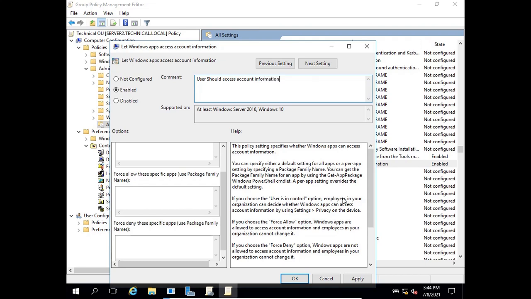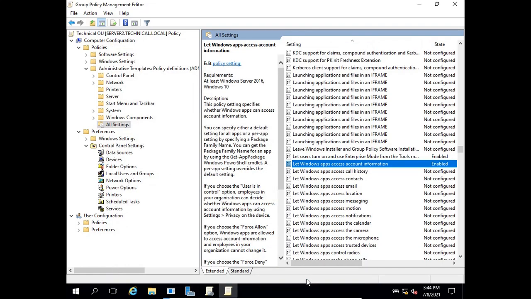So what else is done? Then you click on apply. When you click on apply, then you click on OK. So what else is done? This is how you do every other thing you want to do here.